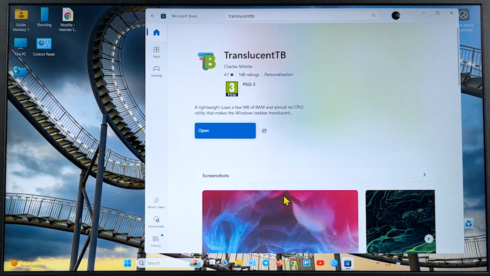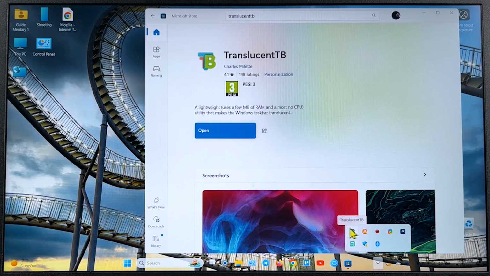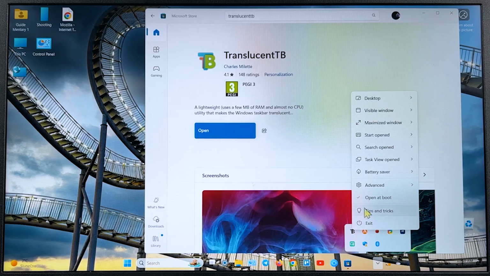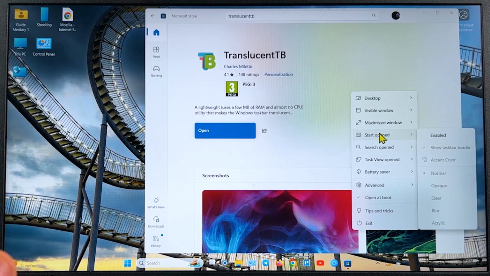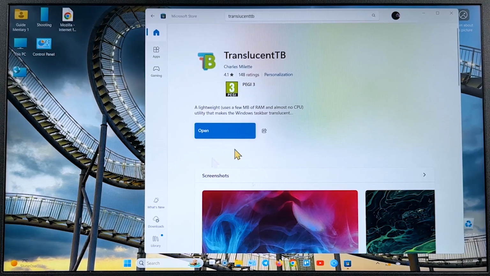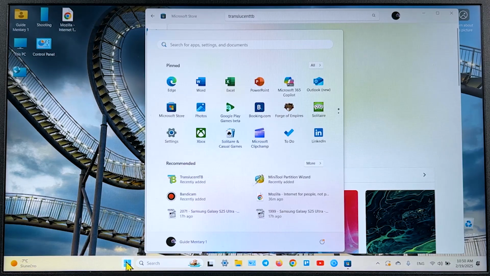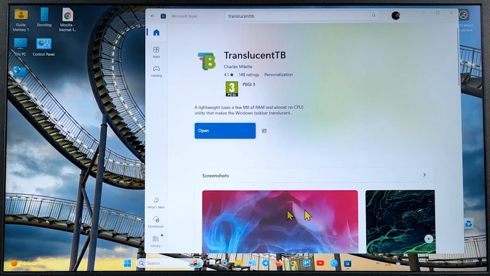Click on continue over here and wait for the TB icon to appear in your system tray. Now you can click on this icon and set up your transparent taskbar. You can enable or disable the transparent taskbar in different situations. For example, when Start is opened, I can disable the transparent taskbar. Now let's open the Start menu and it's opaque again.